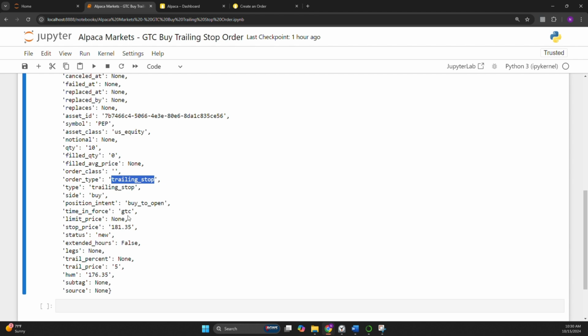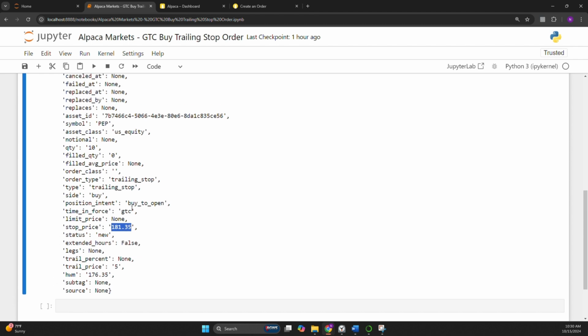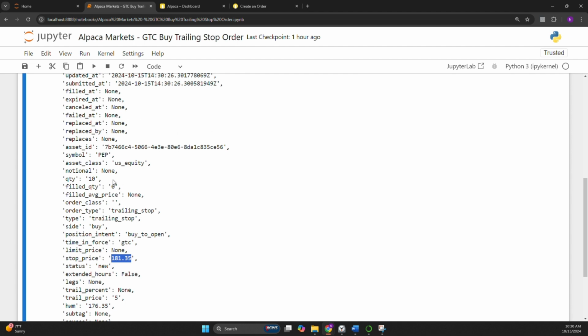It's a trailing stop. The stop price is going to be $5 above where we originally placed this order. So it was at 176.35. So the stop price is 181.35. If you don't understand this, essentially what this means is if we get to 181.35, then it's going to execute these 10 as a stop order, a stop buy order.